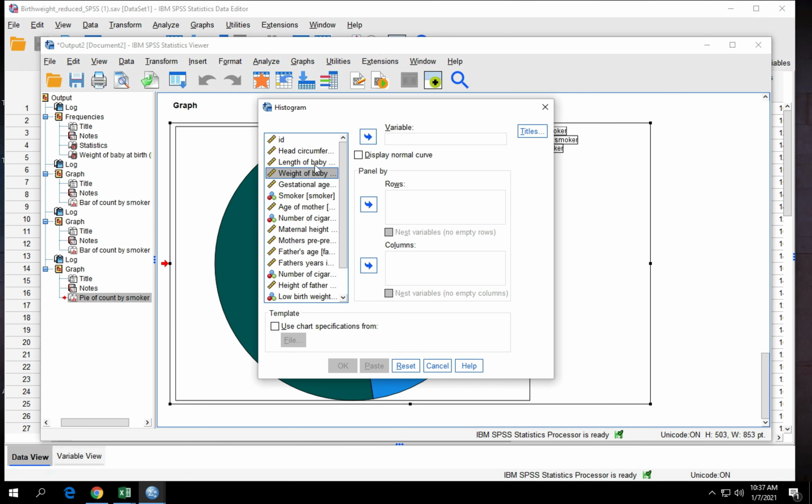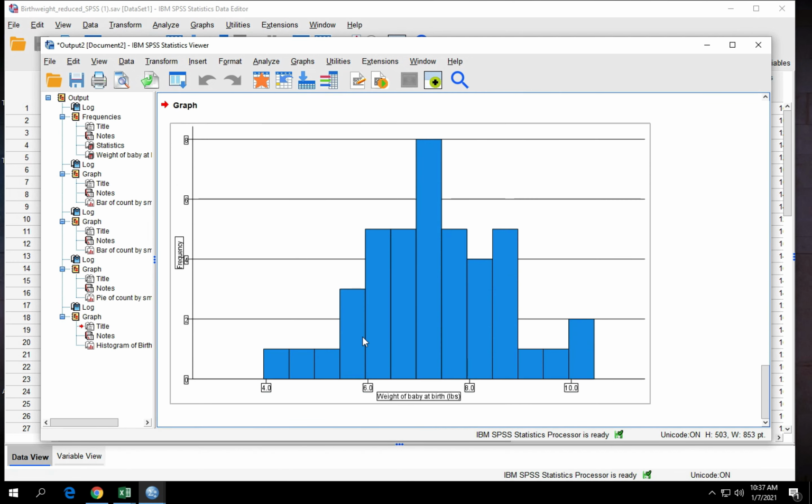So you can check the weight of the baby, you could do the length, head circumference, whichever one you want to do. I'm going to start with the weight here. Then you just press OK, and that'll give us a histogram. This lets us see the distribution of the data. So you can see it's normally distributed, pretty good bell shape, lets you see where most of the values lie. So you can see most of the babies were about 7 pounds, between, I don't know, 6 and 8 to 9 pounds. So that is our histogram.